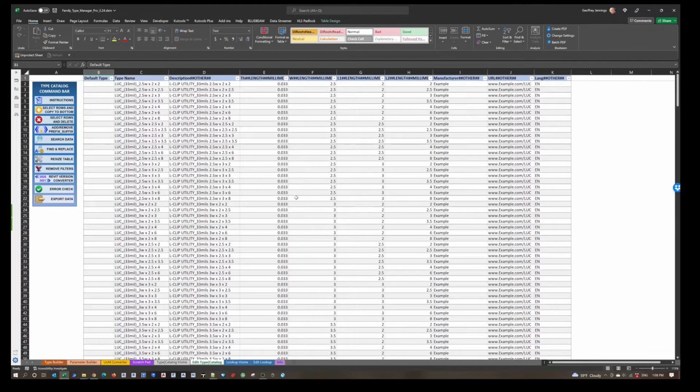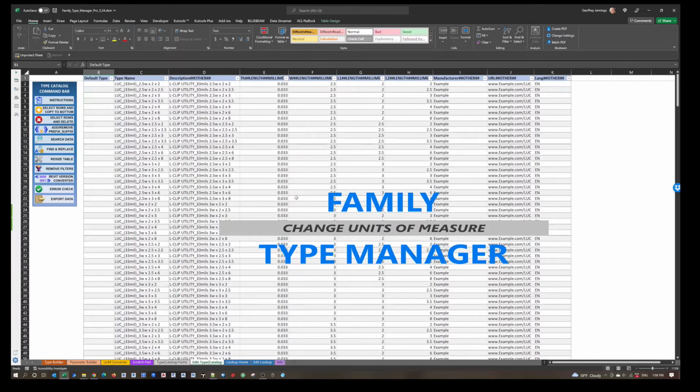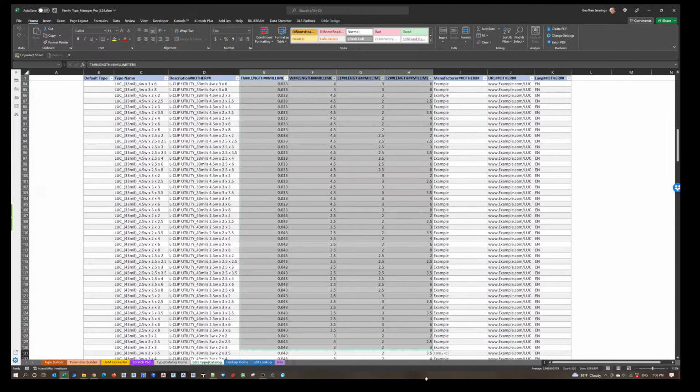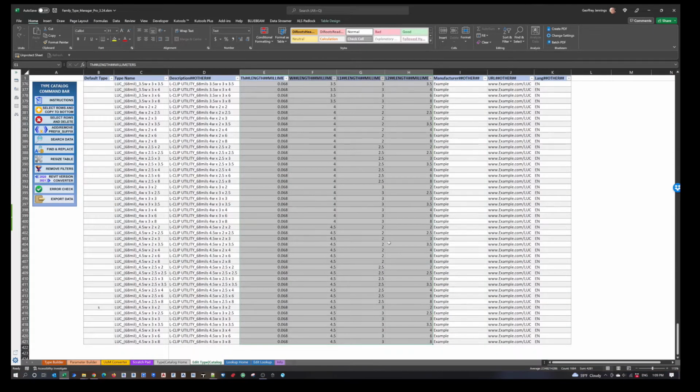Now with all these values, there's two ways of doing this. One is going to be with the unit and measure converter. The other one is going to be with type builder. I'll show you both of them. The first one here with unit and measure converter is going to just grab all of our values in here. That's done. I'm just going to go ahead and copy those.